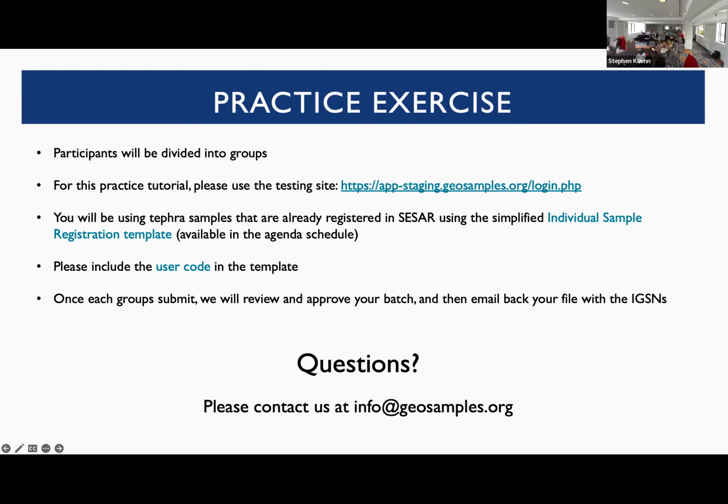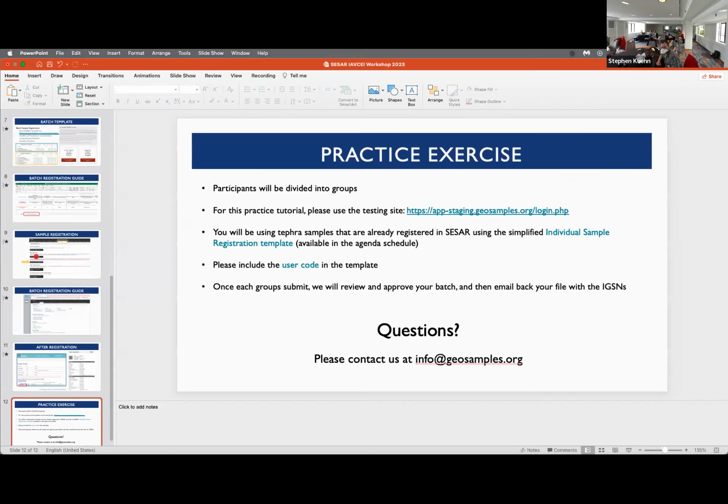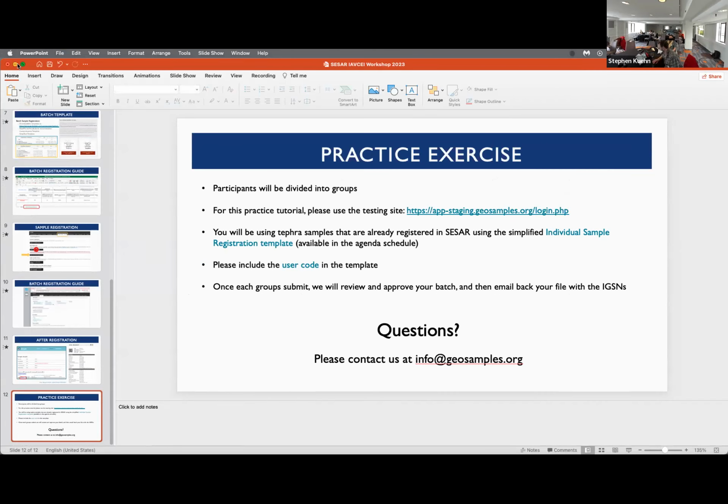Is there a template for non-Tephra, like for just lava samples? Yes. I've just seen the CSAR template. I know there are templates in the EarthChem system, but is that for this batch upload for CSAR? Well, you can make your own. There is no predefined other one, as far as I know.